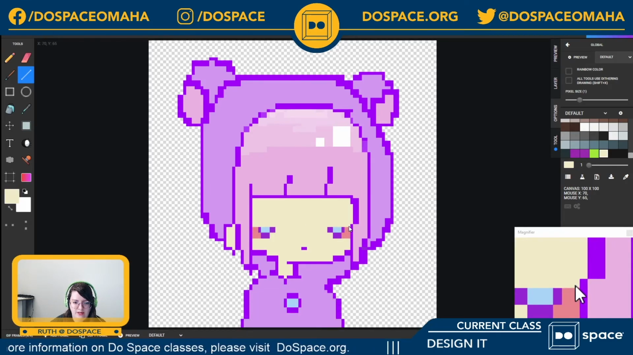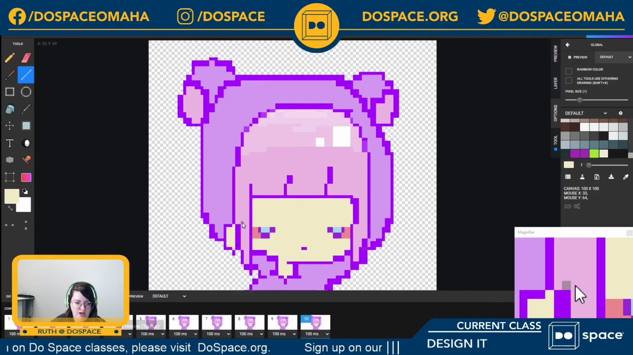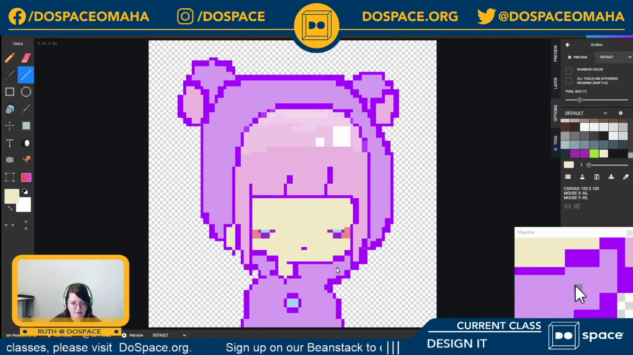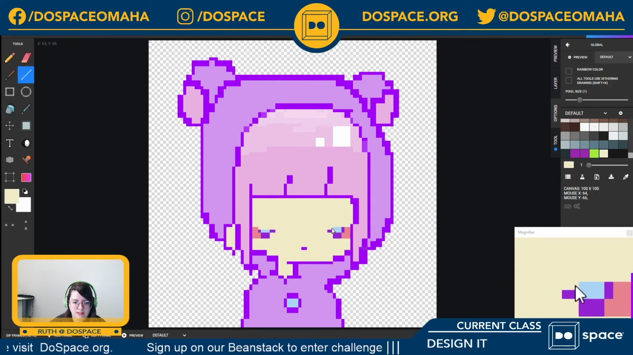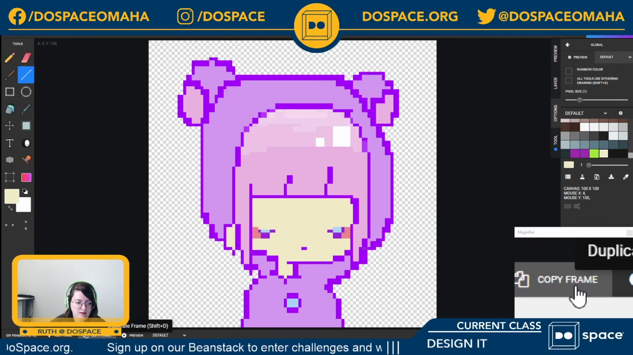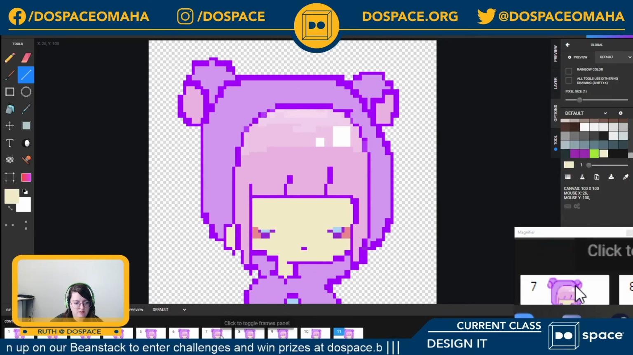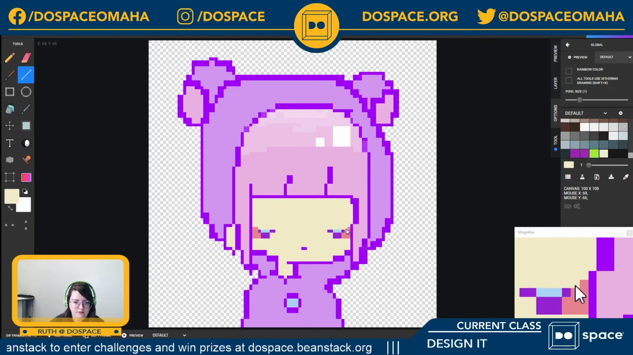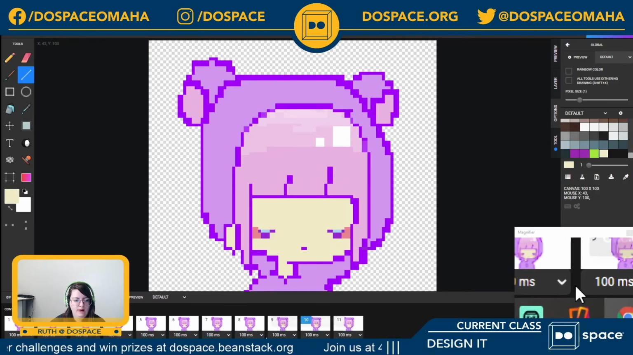Now this part's tricky because there's blushing cheeks. Copy frame, go the way across. Actually, wait, undo. And go all the way across. Okay, and then copy frame. I'm gonna go back and fix what's going on with the blushies. What? Apparently I didn't include this side right here. There we go.